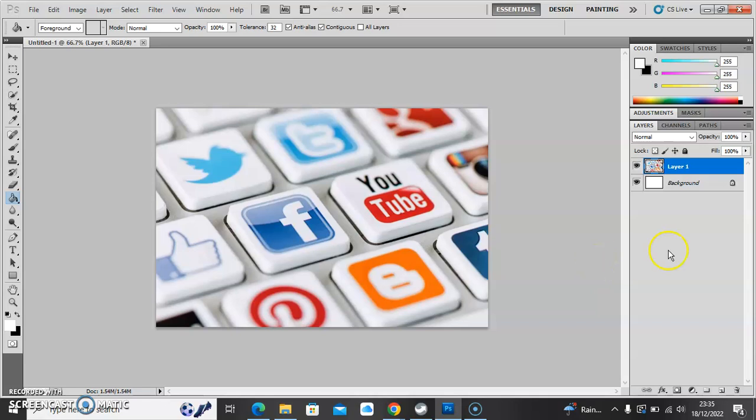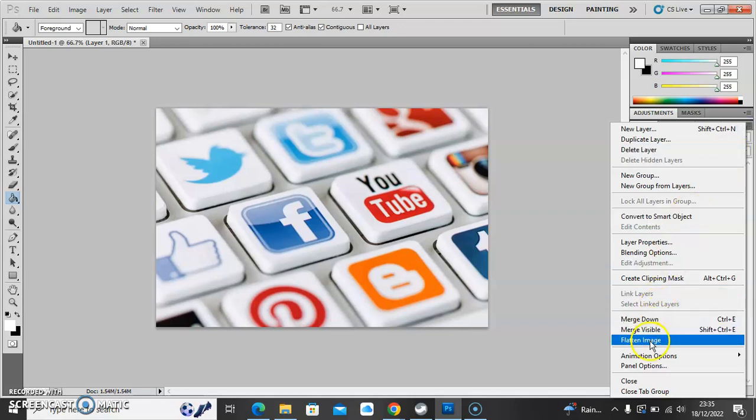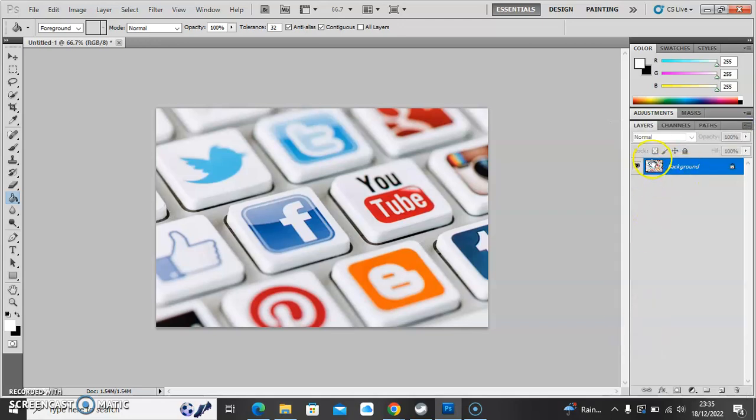So what we're going to do, first of all, we don't really need this white background, so I'm going to come over to the Layers drop down and choose Flatten Image. So we now have a single layer to work with. Now we're going to make an adjustment to this layer so that only Facebook really stands out. And all of these are quite vibrant at the moment.